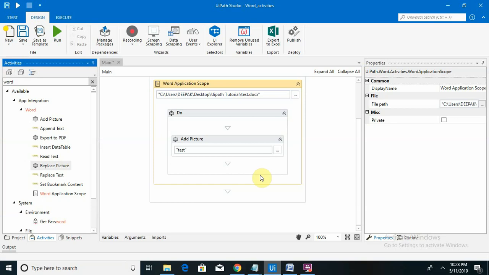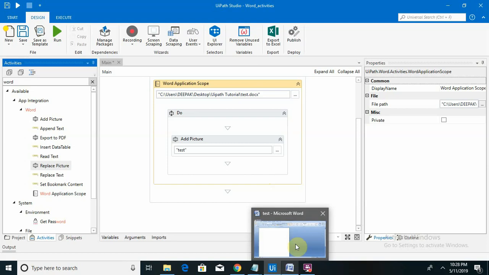So in this session we are going to learn how to make a Word activity. In the previous sessions we have learned about Excel activities. Basically, Word activities also we can use for our automation project, for making a Word document automated. We can use the Word activity. In this session we are going to learn how to add images in a Word document.